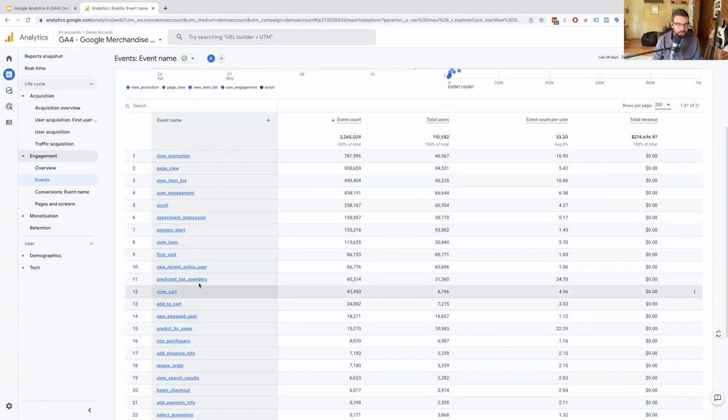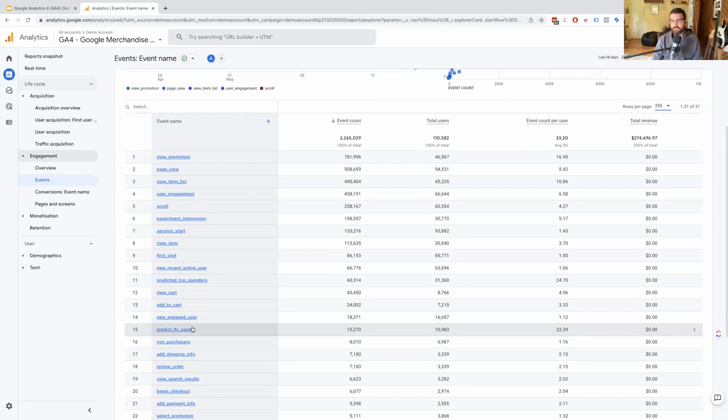Where is that one? Yeah, predicted LTV payer, which is a cool one that they set up. That's the predicted lifetime value of a user. And so Google's running some algorithm in the background. That one definitely is not out of the box.